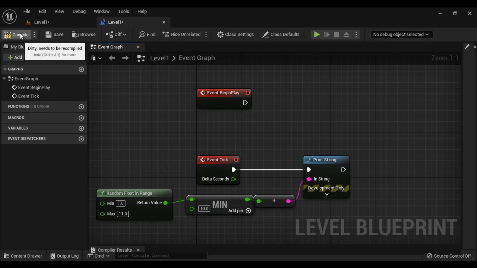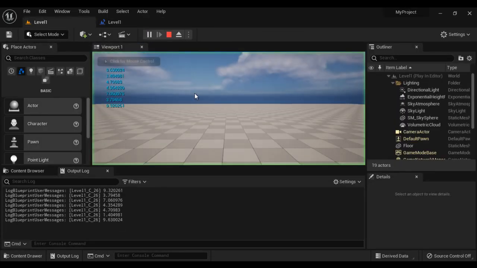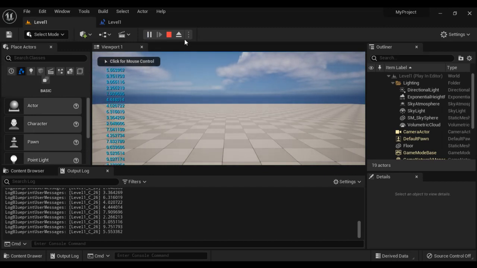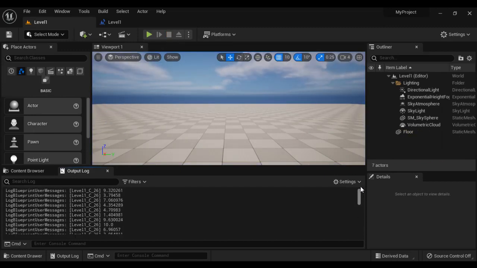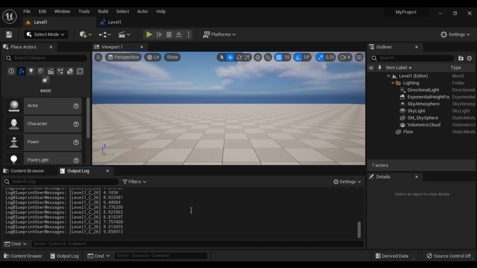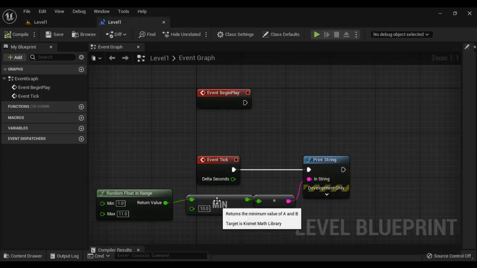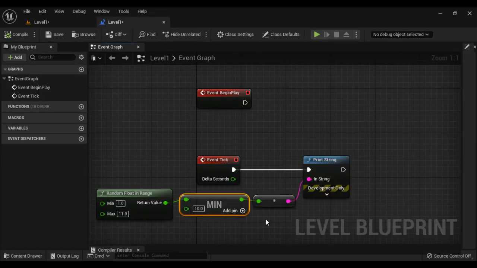Okay, if I say compile, save, come to level 1 and play, you can see it is generating random numbers. Let me stop. And now you can see here it has generated 9.3, it has generated 1.4. You can also see it has generated 10.0. We are able to generate the random number between 1.0 and 10.0 now, guys. You can see we have 10.0 here, right? So that is how you need to modify the blueprint. There are some situations where you need to take help of other nodes to generate the required range, guys.